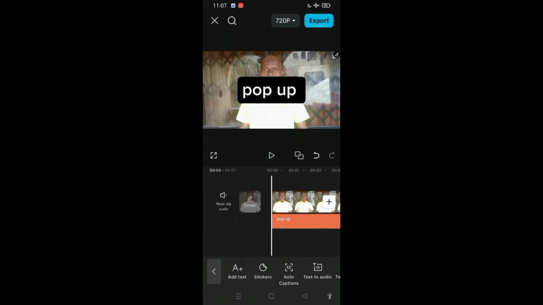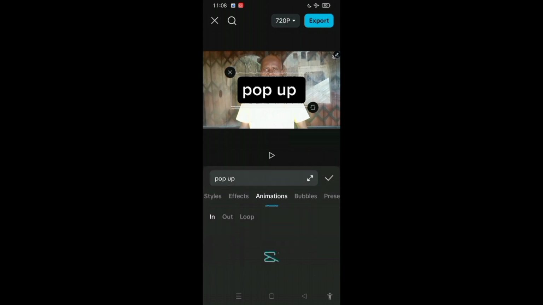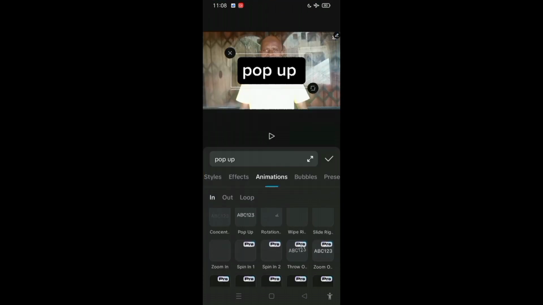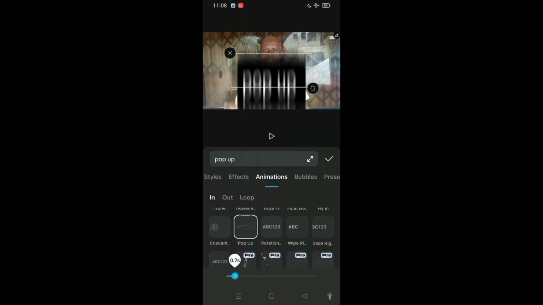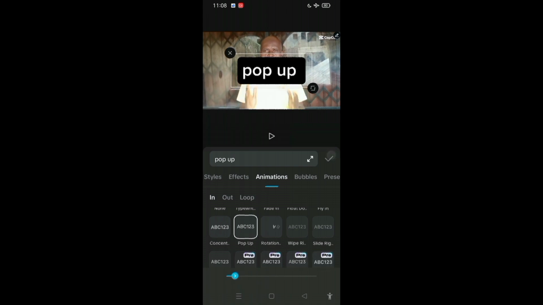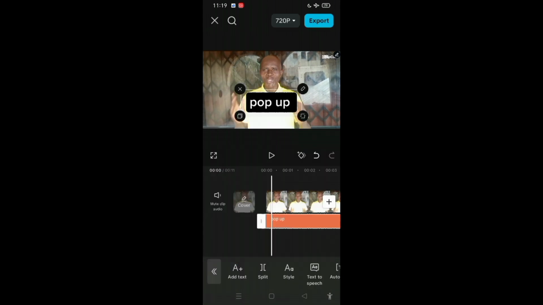Now we want to make the text pop. Hit on the text and go to animation. Hit on pop up. Did you see the way our text popped? Hit on check. To make the text move around, highlight the text and hit on keyframe.